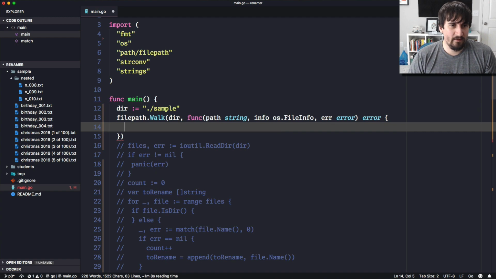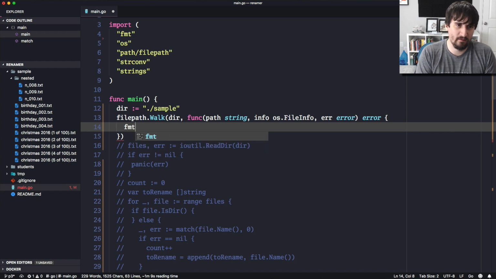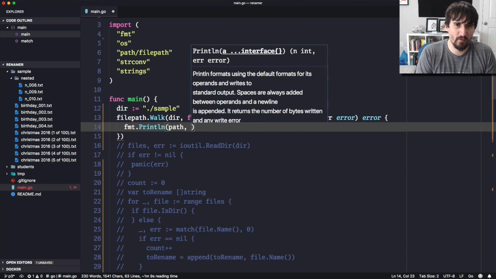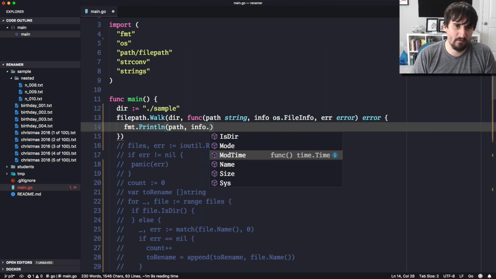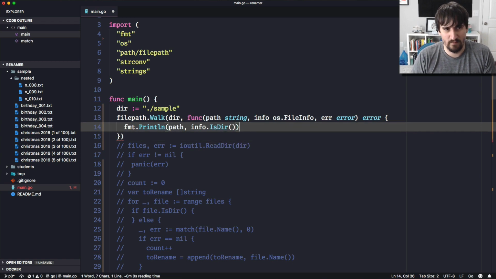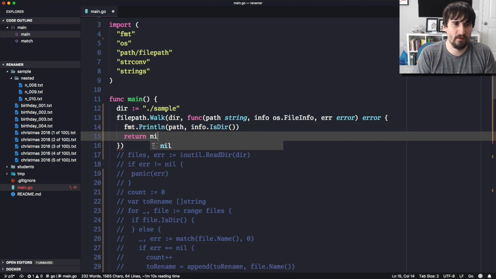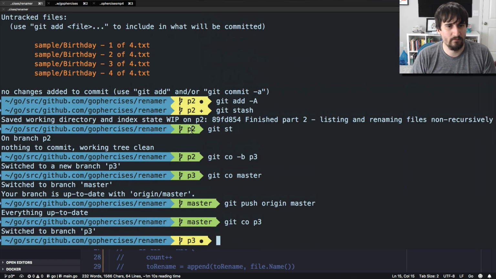Okay, so we have this function. What are we going to do inside of here? Well, the first thing I think we're going to do is print out the path, and then we'll print out info.IsDir, and then we'll return nil. And we're just going to see how this works.